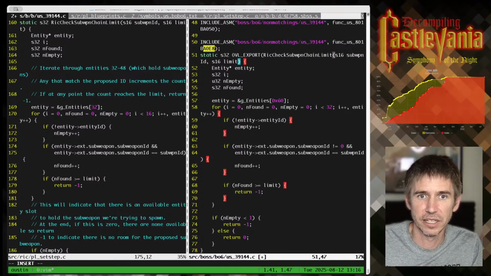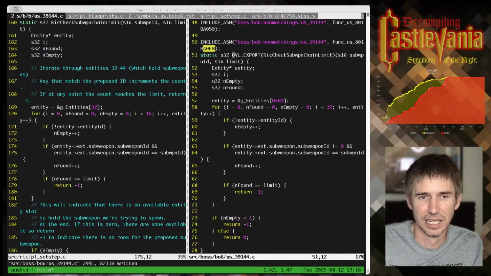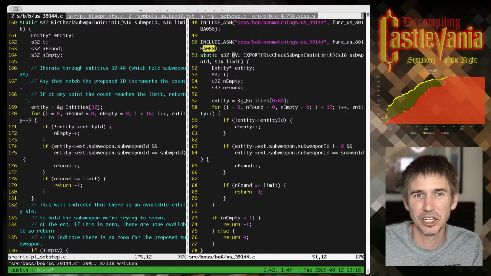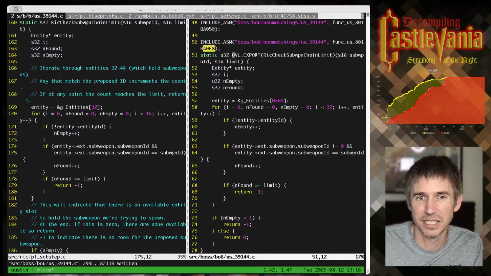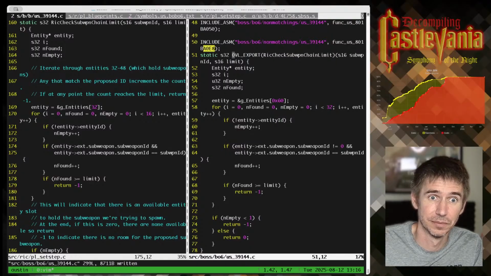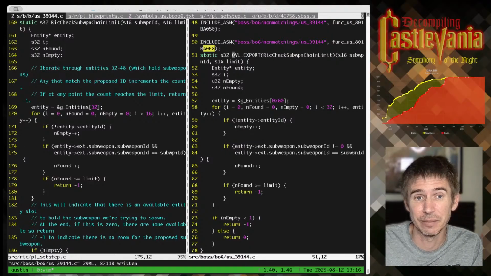So I'm going to do OVL export for this as well. It's a lot of characters to basically prepend this function with BO6, but it makes it portable. So we could actually move this into Richter, name the same thing, and it would work there as well. Could we just call it brick check subweapon chain limit because there's only going to be one of these? Probably. I'll make that decision later, I guess, if I'm going to do that or not.